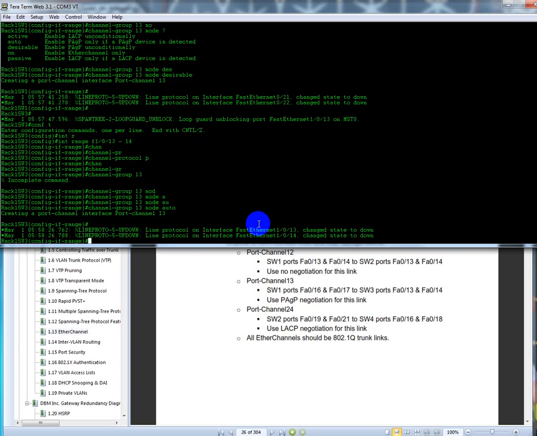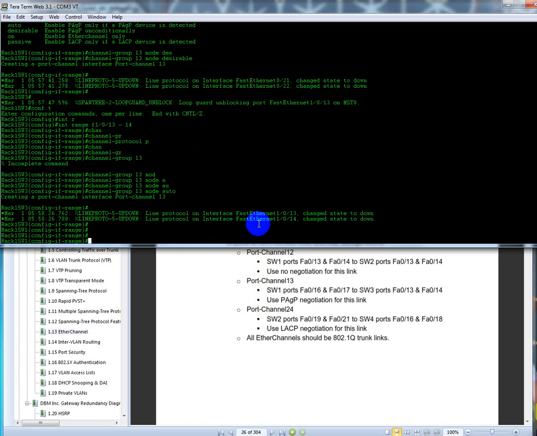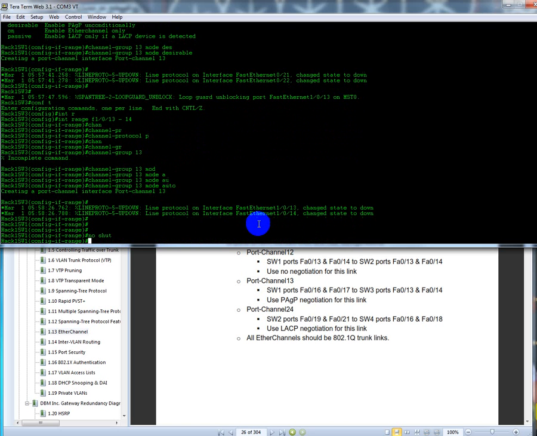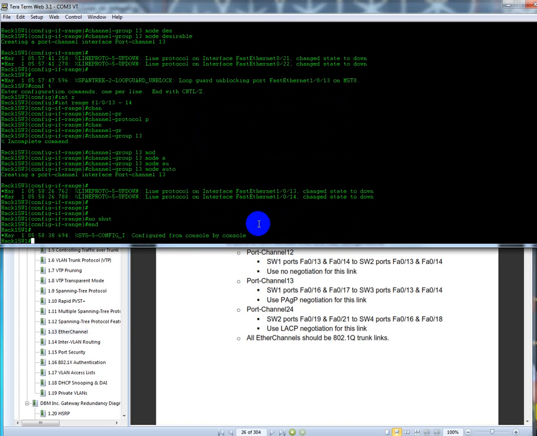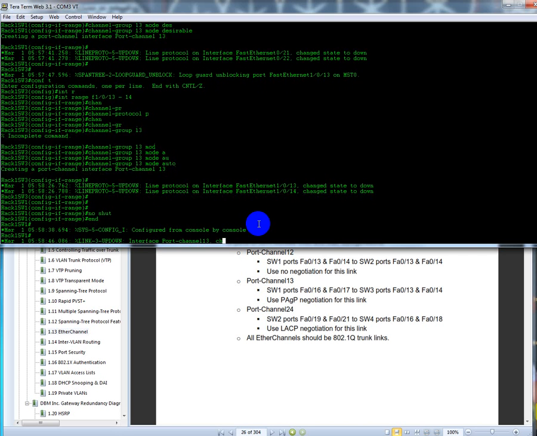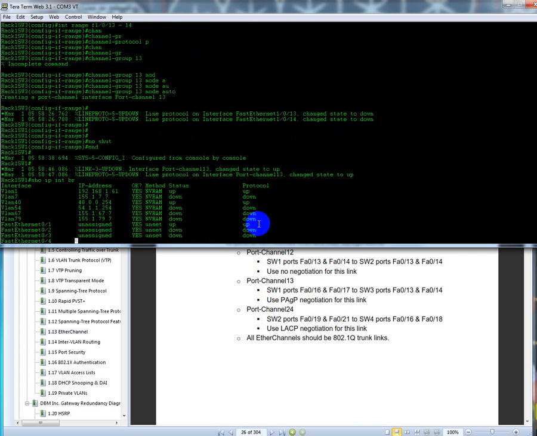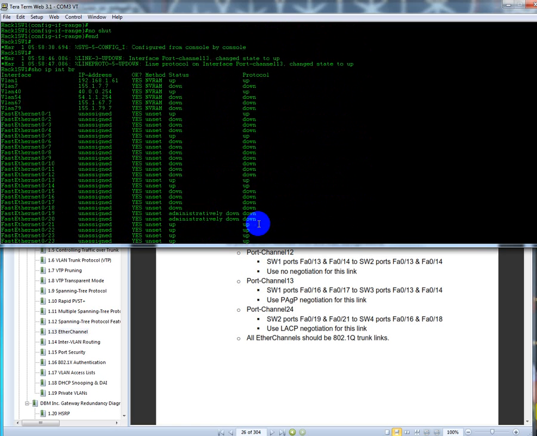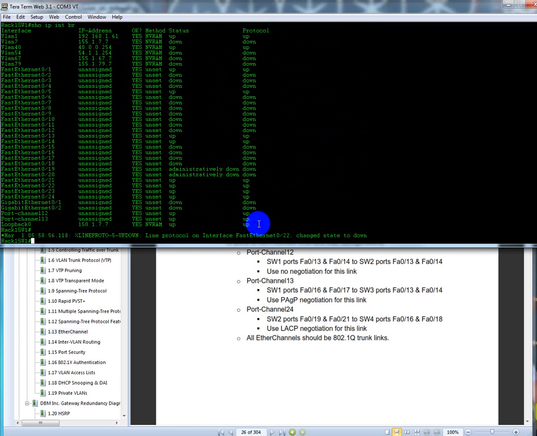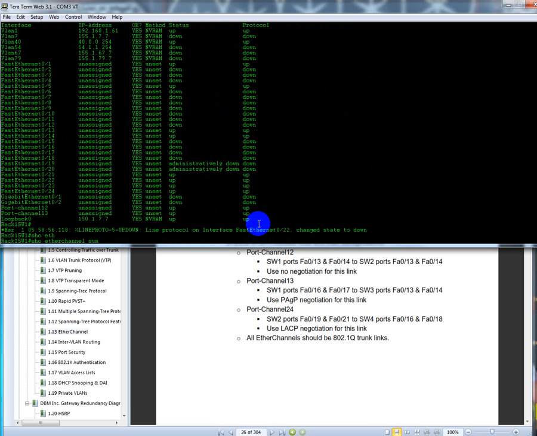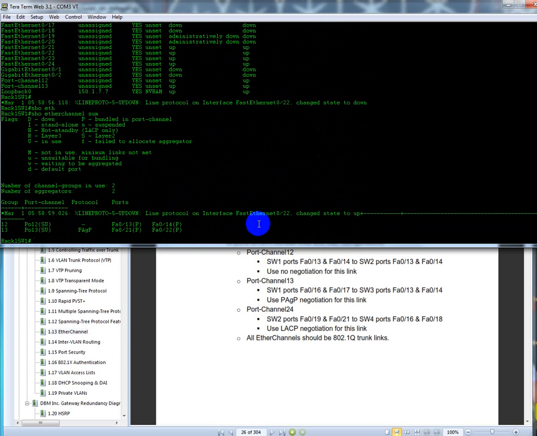Now I'm going to jump back over to switch 1. You should be just as fluent with this as me. No shut here. Jump out of global config, back to privilege mode, and momentarily when the port comes back up, we should be in good shape. So there comes show IP interface brief. We should have 2 port channels, 12 and 13. Each one should be up, and they are. Show EtherChannel summary, and we're good to go.